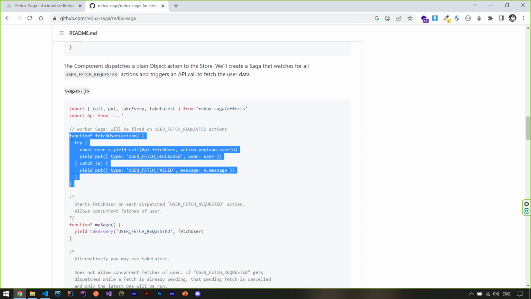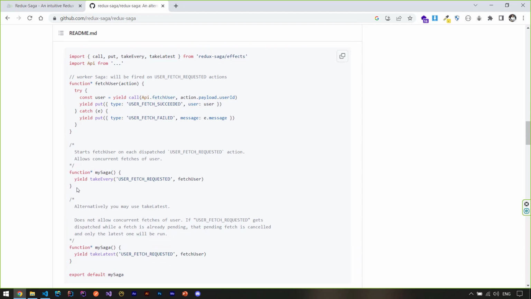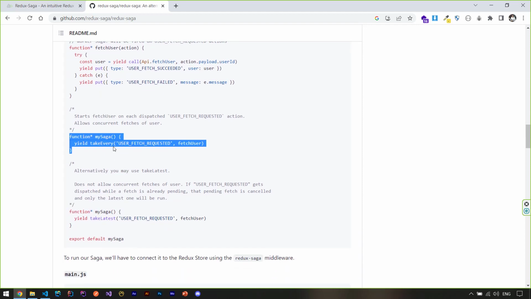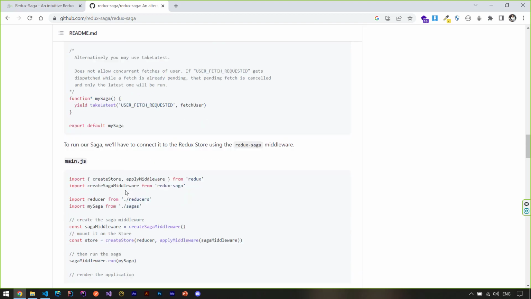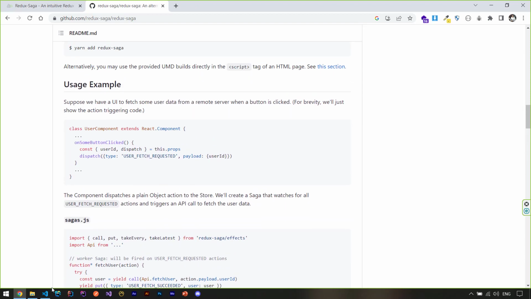So we need to have a fetch user, and here we need to have an API.fetchUser method. We create it. Then we need to have a mySaga or a root saga or any name you want. It doesn't matter. And then we can create a middleware and run mySaga. That's it. So let's check.